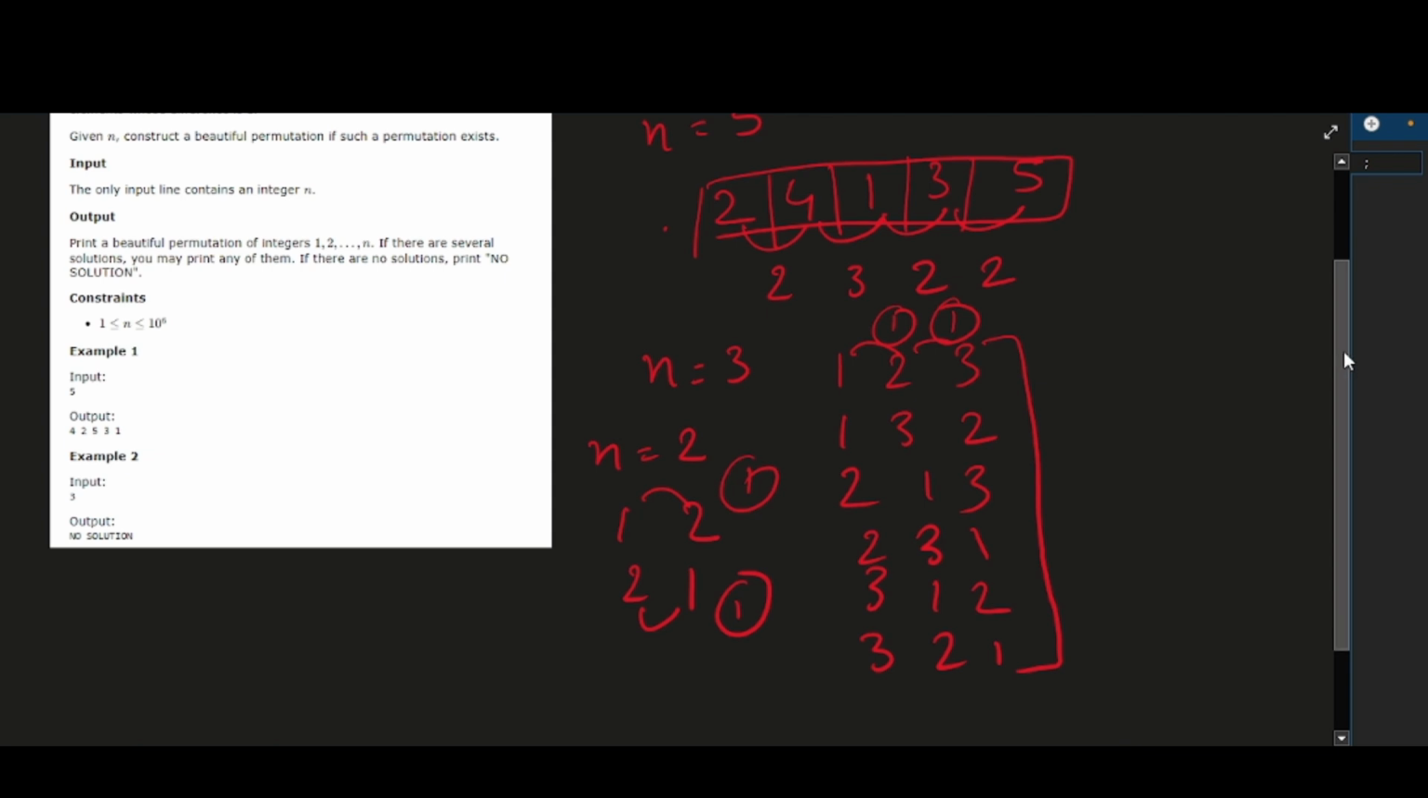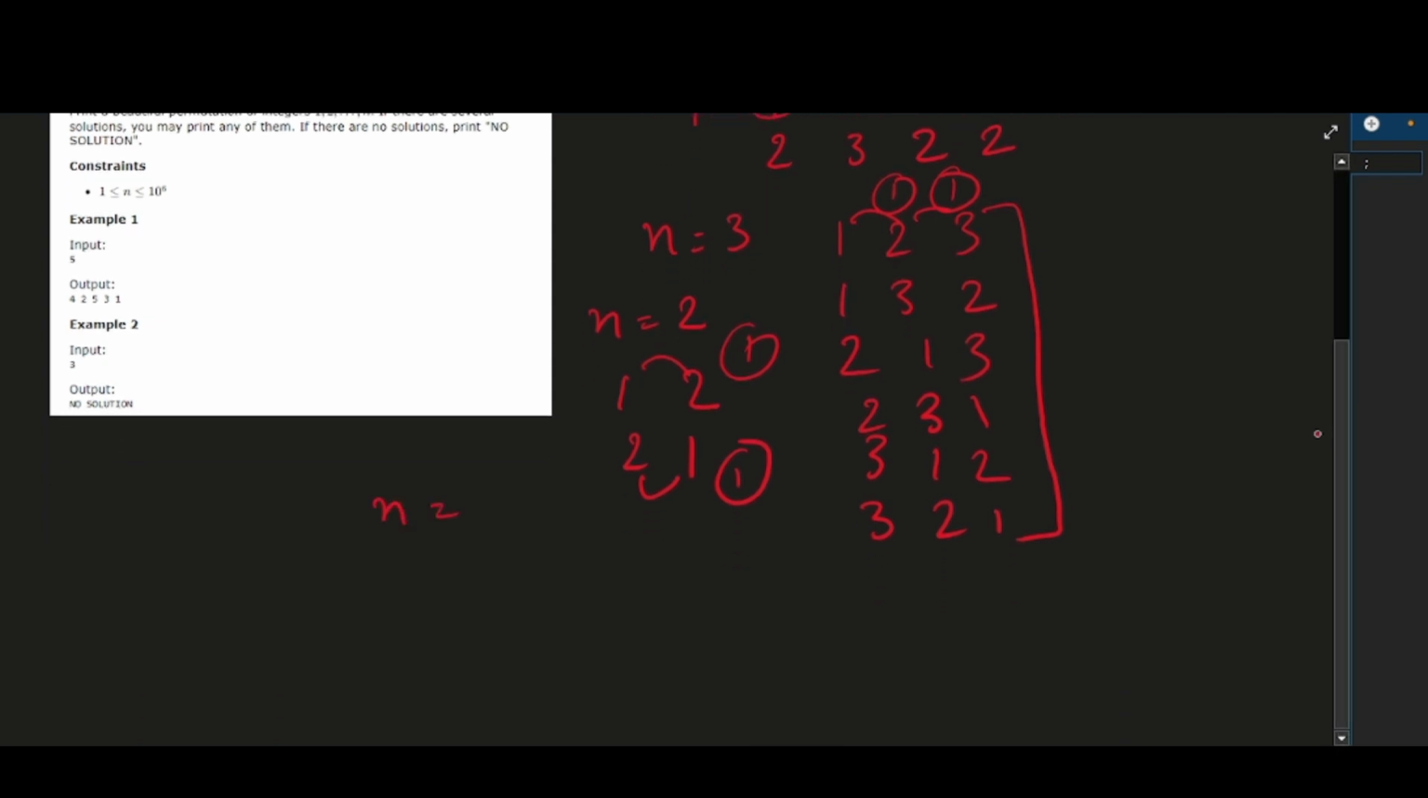But let's say for n is equal to 4, we can have something like 2, 4, 1 and 3. Over here the differences between adjacent elements are 2, 3 and 2, which is clearly not equal to 1.